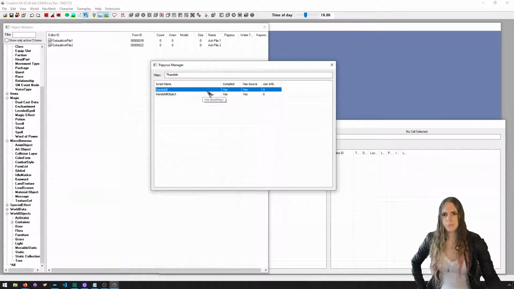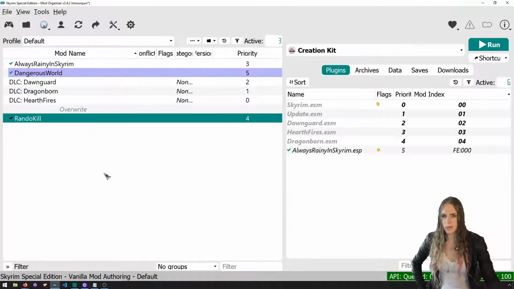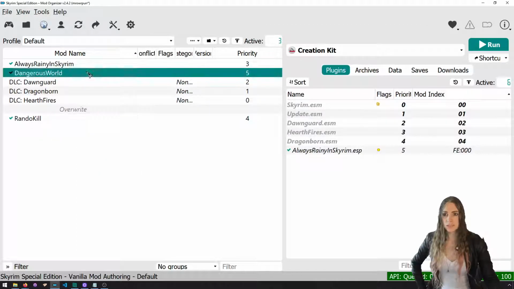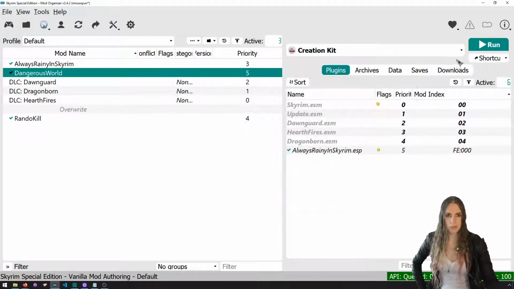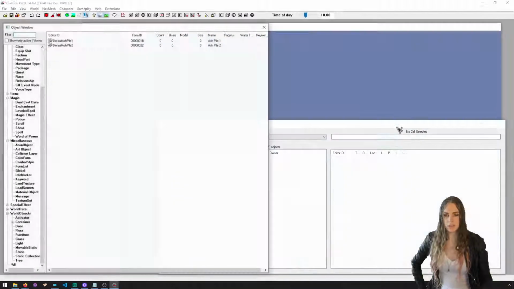And so, yeah, what we have now is I've actually got a mod here. If I open this up in Explorer, it just has a scripts directory with the compiled scripts and these two randokill and randokill object scripts. And that's it. There's no ESP file. So let's go to Dangerous World and make a mod that uses these. I'm going to switch my Mod Organizer 2 over to save its files into Dangerous World.